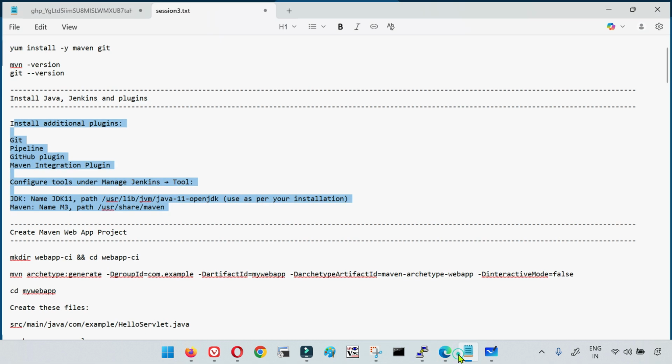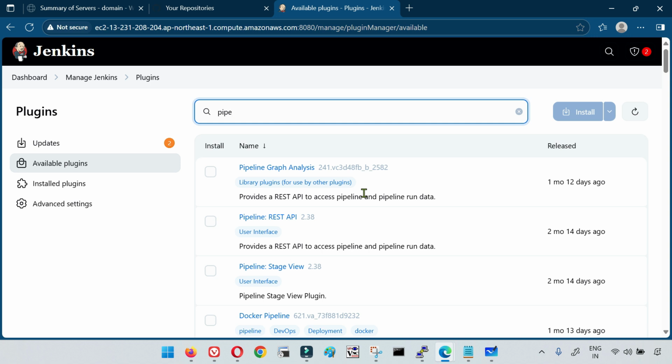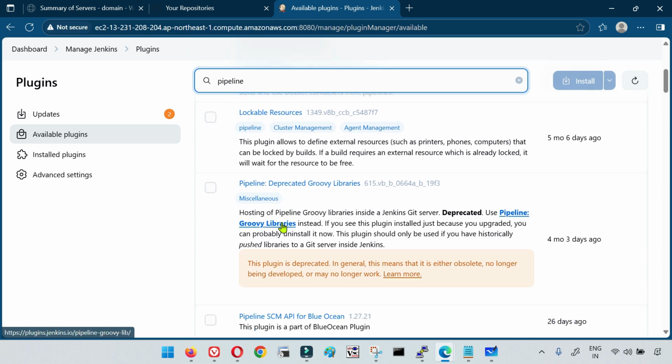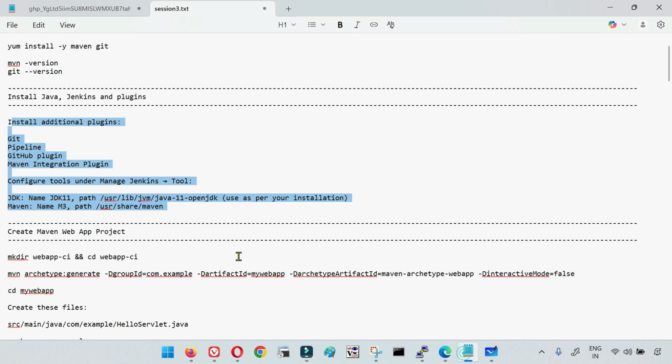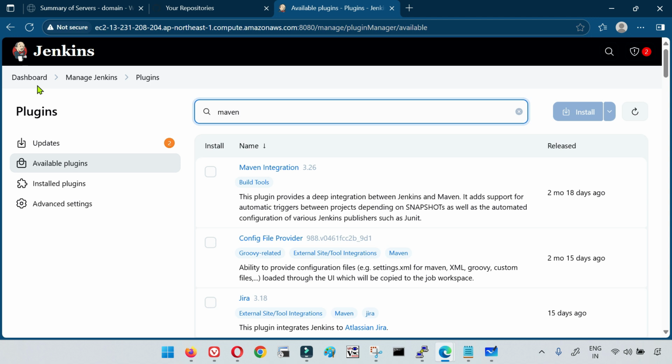Okay, and then apart from that, you have the pipeline. The pipeline plugin may be automatically installed initially. Just search for pipeline, and see, these are the pipeline plugins that are already built in. Similarly, you can look for the Maven plugin as well. You can search for Maven, and you can see Maven integration plugins are also installed there. So you don't need to install anything.